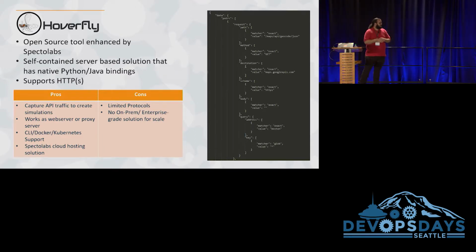And some of the cons: limited protocols. It's focused only on HTTP web services, really. And it didn't really seem to have an on-prem enterprise-grade solution within the Specto Labs offering. It did bridge the gap if you're trying to use virtualization a lot more, but at some point, its highest level seemed to only offer something like 200 requests per second for a call, which, if you're performance testing, you can easily blow out of the water. So that's where I saw it fall short.